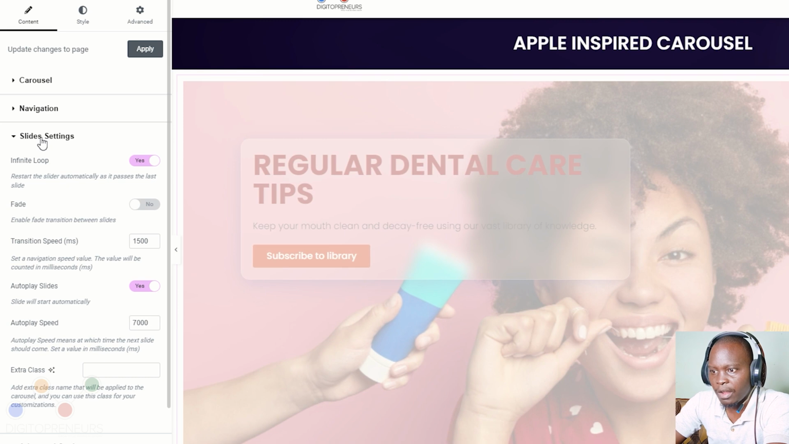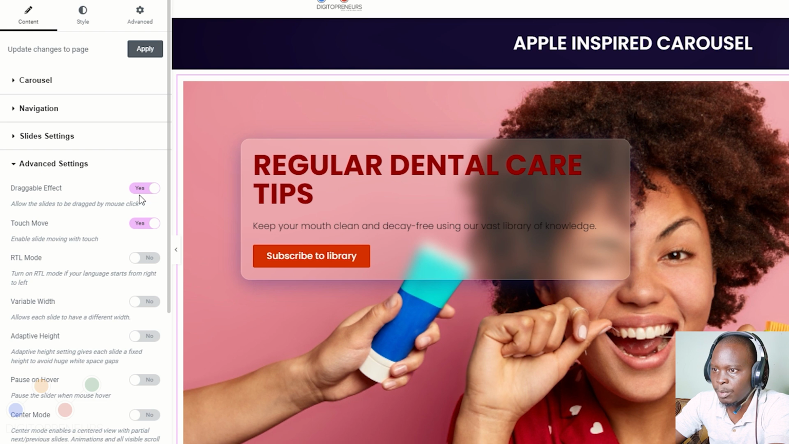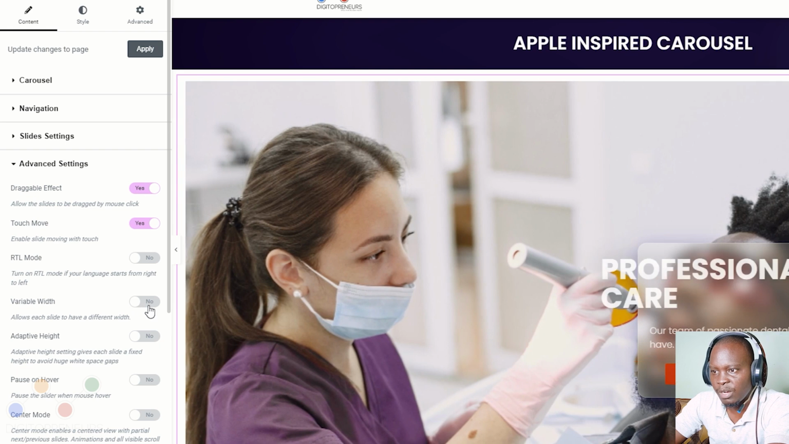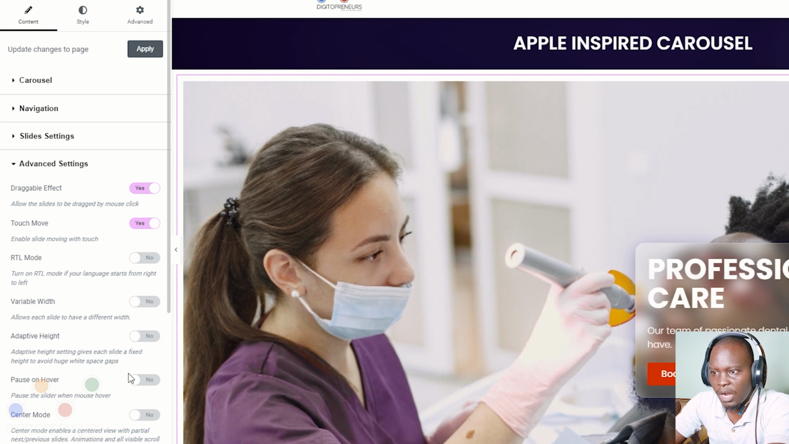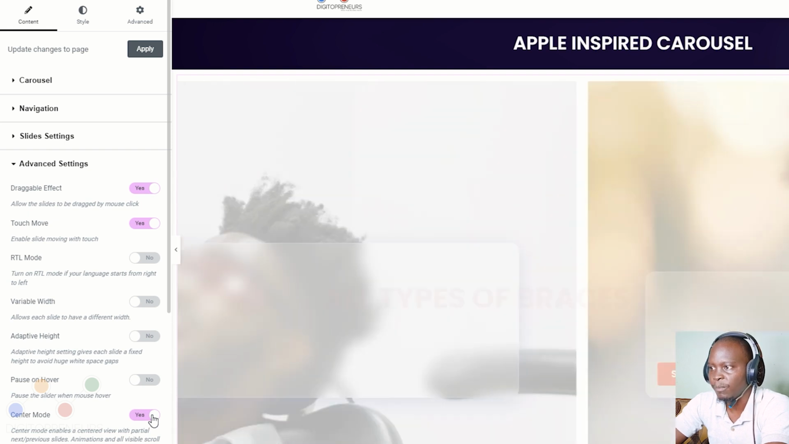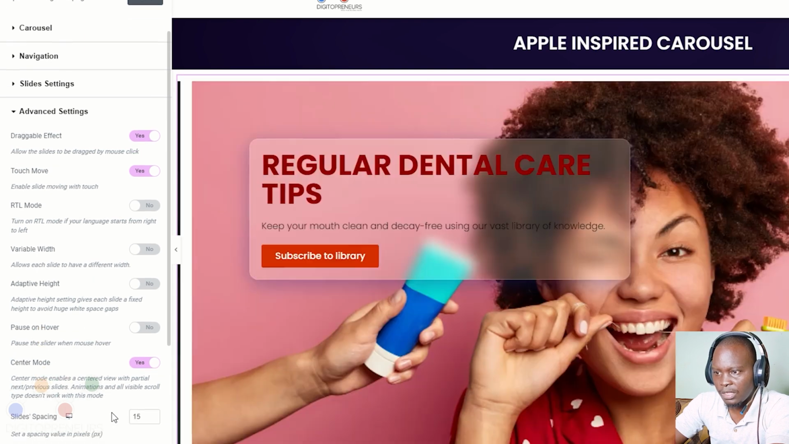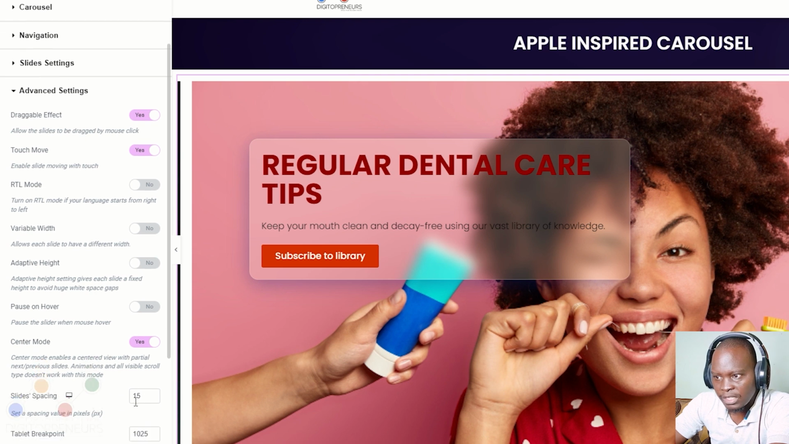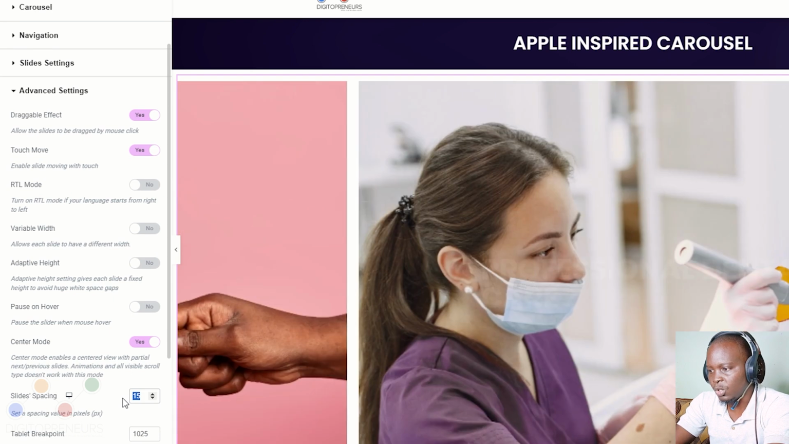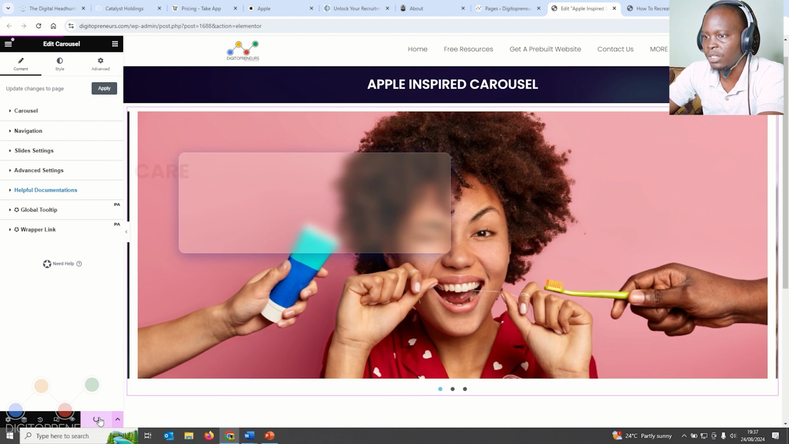Okay, now that is done, let's go to advanced settings. Draggable, yeah, let's allow people to drag. Touch move, let's allow people to touch. And then variable width, I want it to have a center mode so that we get the Apple slider look. And then you see the center mode is coming in. Then let's go and increase the spacing to, let's say, 40. Let's first update and refresh so that we get the look.